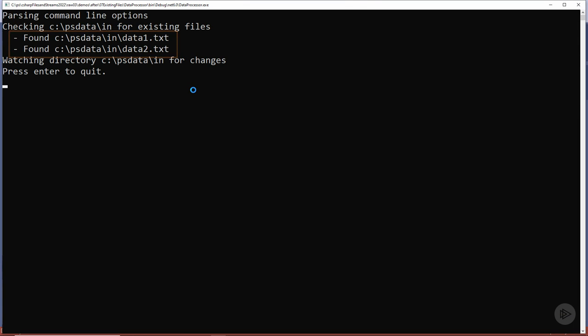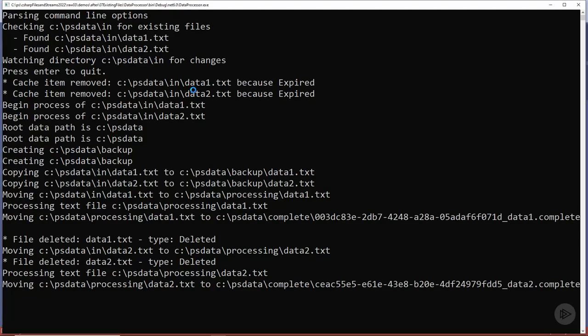existing two files, and we're also watching the directory for changes. After a short delay, the memory cache should expire, and we can see we've processed those two files.